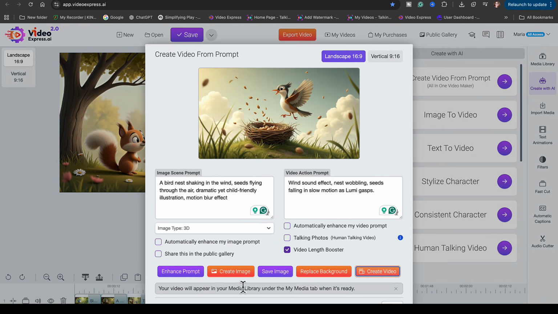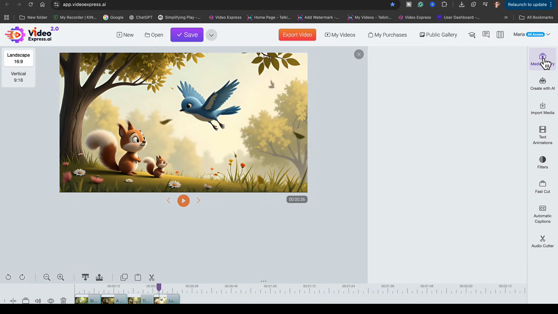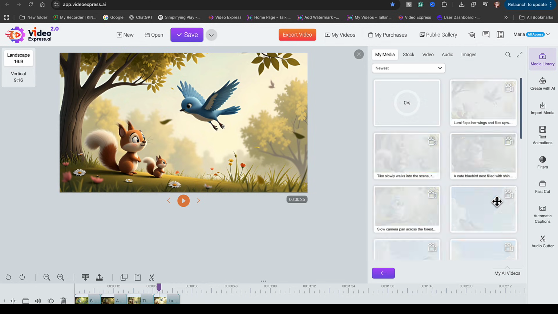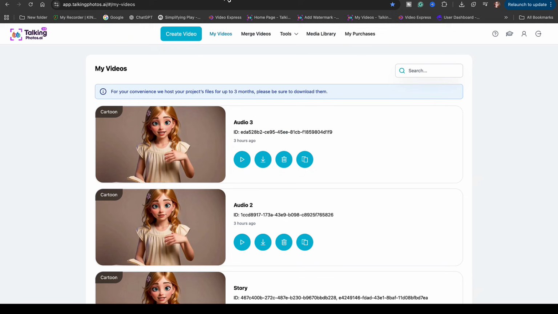Click this one and your video will appear in your media library, so I'm going to close this. Alright, so we're going to our media library and let's see the video. Now while it's generating, we're going to talking photos. If you have talking photos, go there and we're going to create a video.